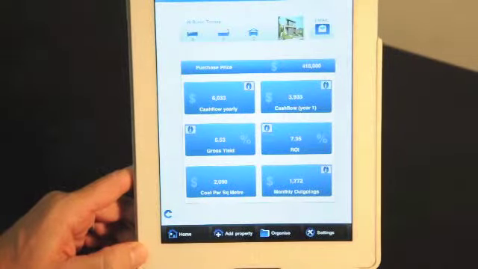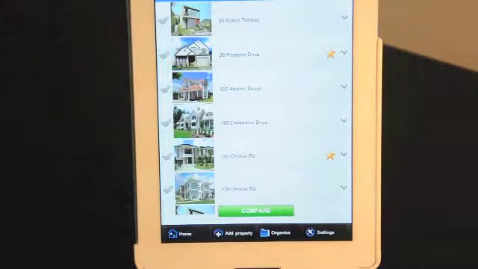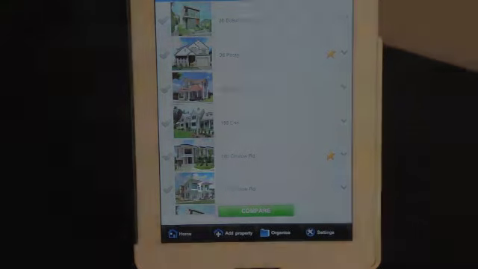Now if I go back into the app and I go back to the home screen, Property Compare button, I can actually see that property that I've entered in last at the top of my screen here. And that's how you add a property into the Property Compare app.